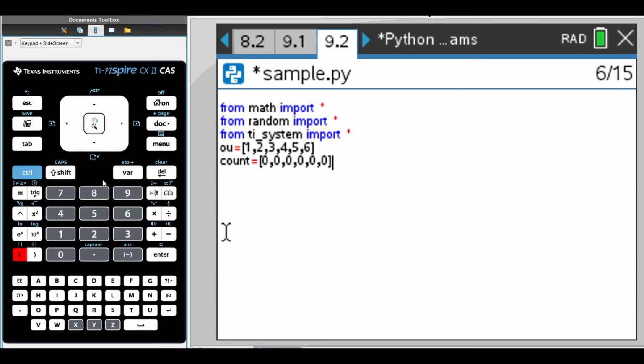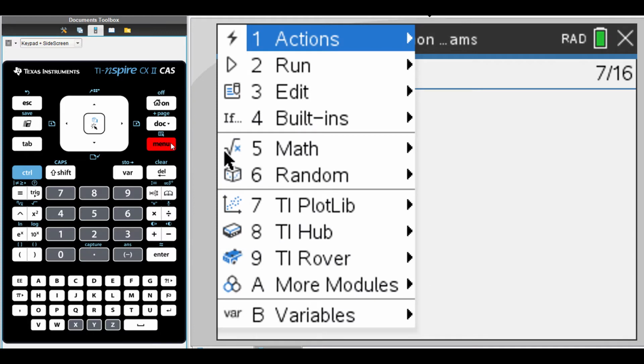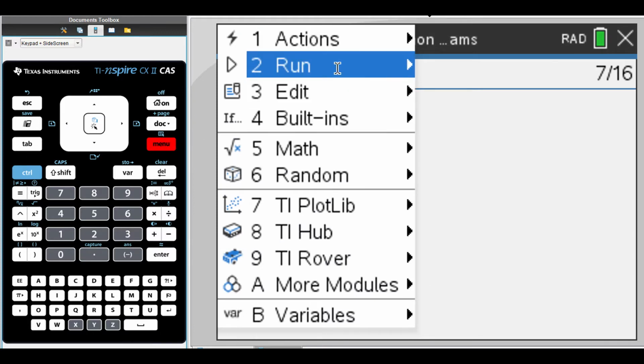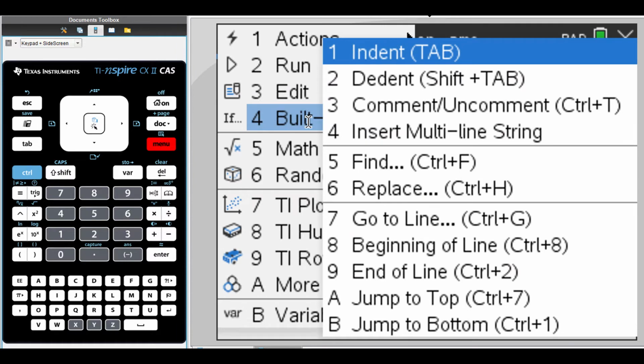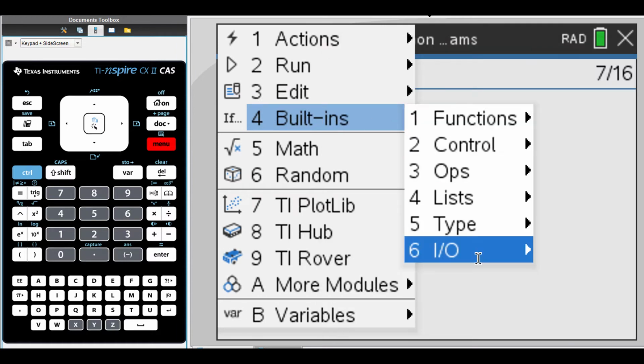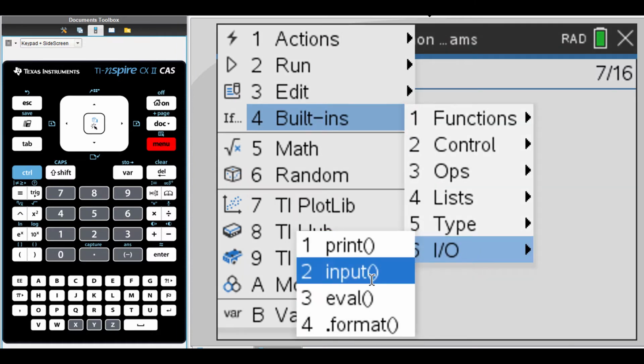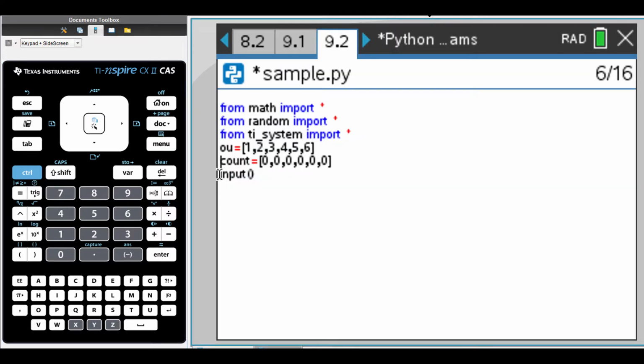Yes, I do. Okay, the next thing is we are going to ask the user how many times we want to roll the dice. So let's go and get a user input. So if I go to menu, and if we go into built-ins, you will see over there that's the input, and we want to store this input. So let's call it n equals, and we also want this to be an integer value. So I can actually go and type int.